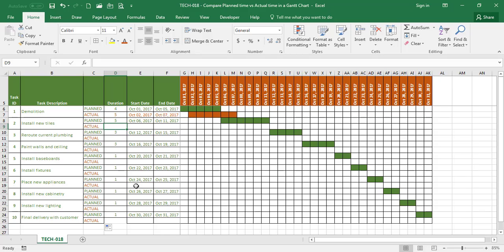For example, my next activity was supposed to last 5 days. In fact, it took 6. And instead of starting on October the 6th, it started on October the 8th. And of course, I can use the same formula here. And you get the idea.